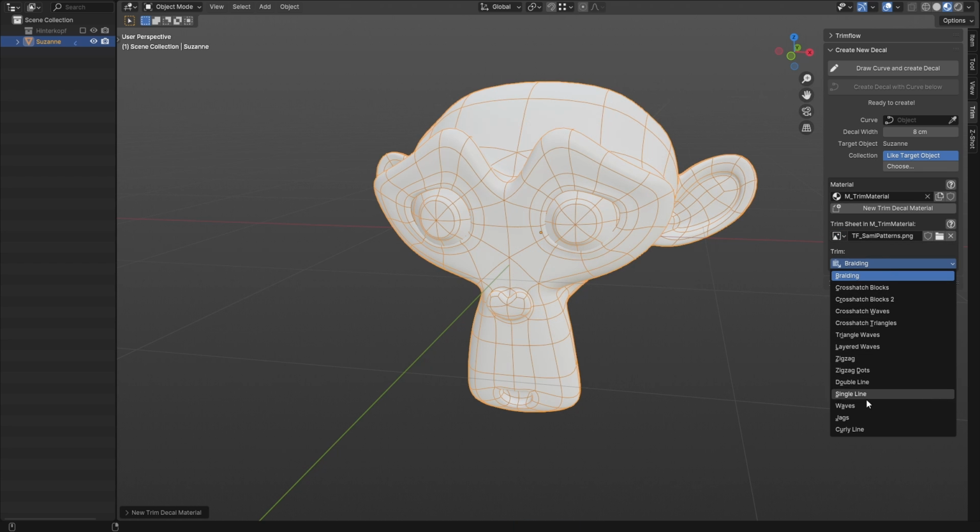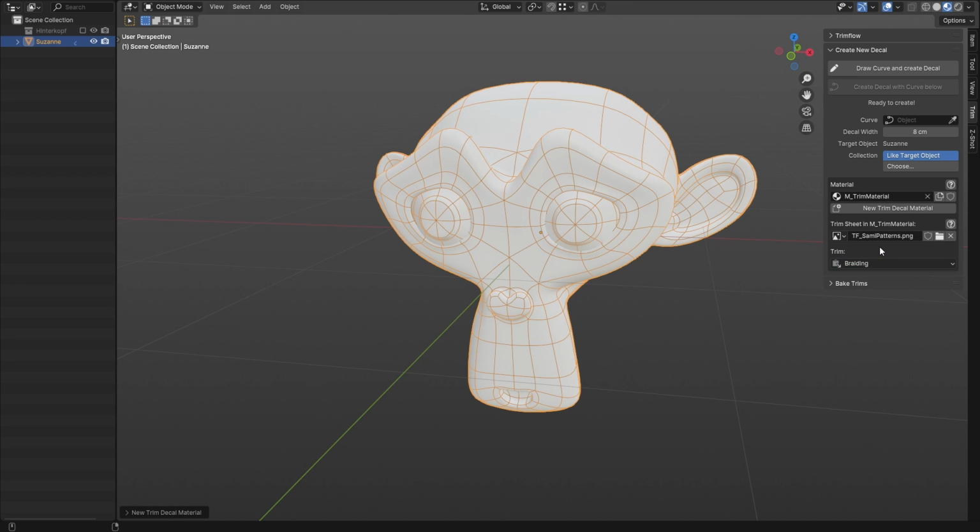Below the texture selection, there is another drop-down menu that lets you select a trim from the trim sheet above. If you use a new trim sheet of your own, you will not see such a menu without a little extra step. Don't worry about that. We can also set the width of the decal here. This is just the initial value. It can be changed anytime after creation. Once we have everything set, we are ready to create our decal.